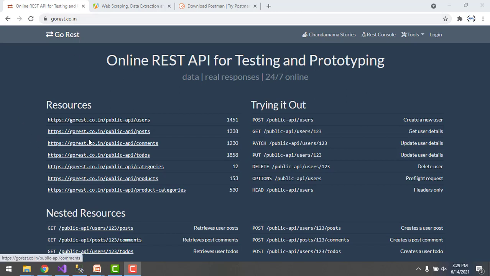You can see the resources over here, http.gorest.co.in/public API/users. This is for the get. To use the get method, you can see over here, you can use post, get, patch, put, delete, options, head. These are all the web API methods which I have. If you want to use all these methods, you have to log in, or there are some free resources for getting the data.